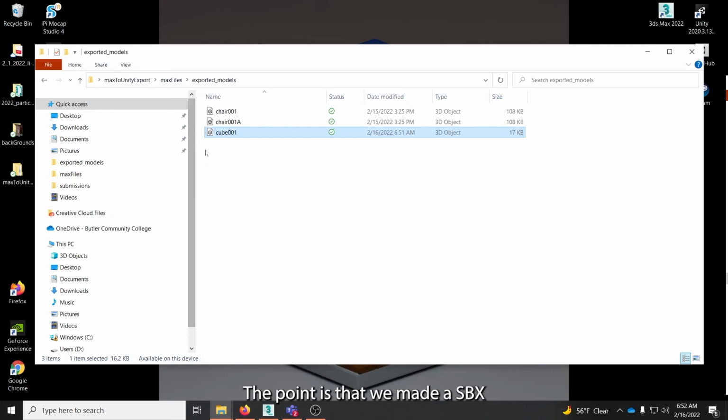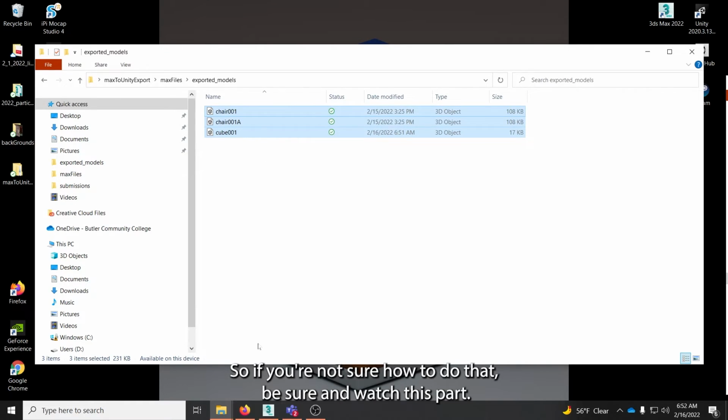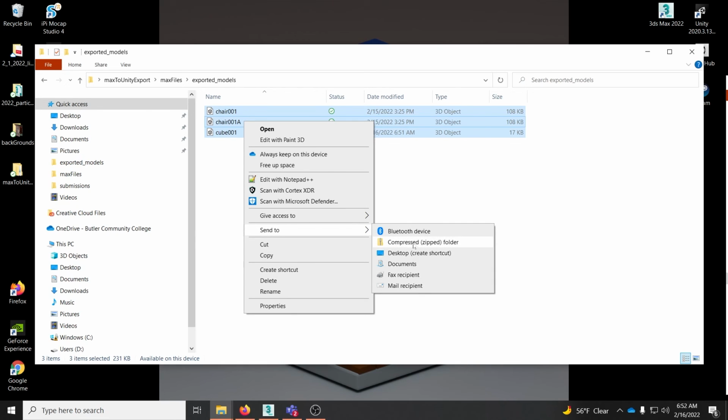The point is that we made an FBX, and now once you have created all of your models, I would like you to zip them together. So if you're not sure how to do that, be sure and watch this part. We simply highlight all the files we want to include, right click, and say Send to Compressed Folder. So one looks like a zipper. That is what you're going to submit for this assignment.